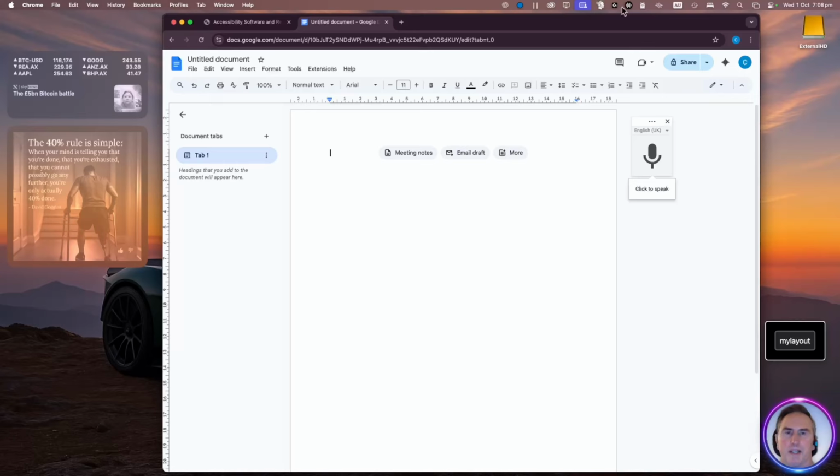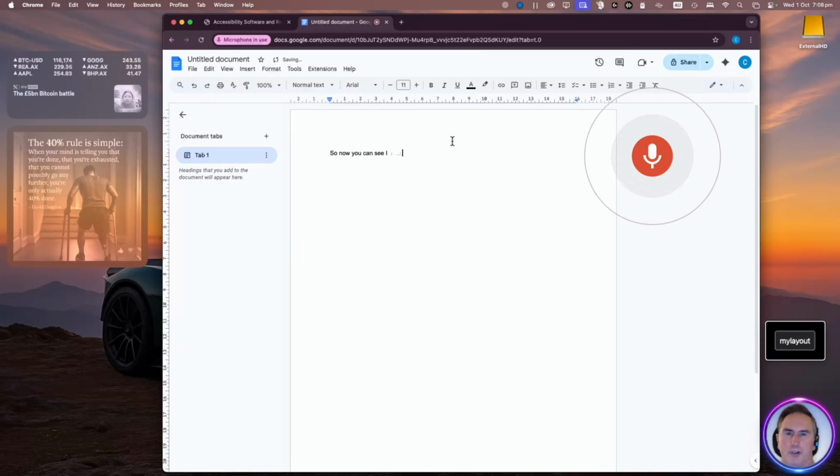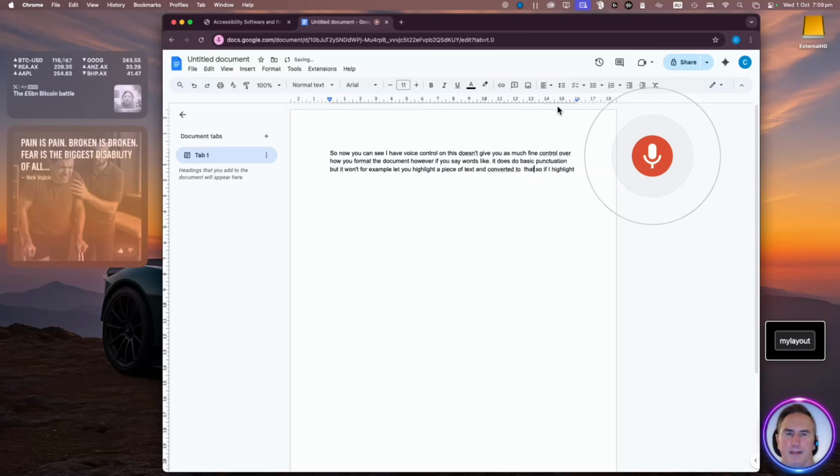And I just press that when I want to start speaking. So now you can see I have voice control on. This doesn't give you as much fine control over how you format the document, however. If you say words like full stop, it does do basic punctuation, but it won't, for example, let you highlight a piece of text and convert it to bold. So if I highlight that, you can see what I mean. It overwrites it straight away.